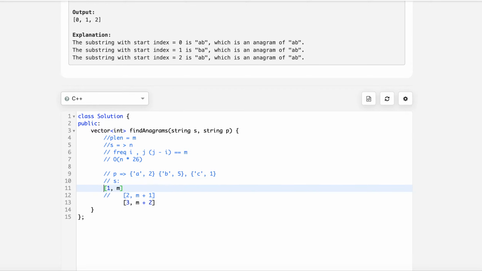Like initially it was 0 to m minus 1, and every time we introduce a new character, we will be removing its starting character. So the range is still of size m. While inserting the character, we will simply add the frequency of the character. But while removing, like we are removing the zeroth index, we have to decrease the frequency of the characters. So this is our reference from which we will know for each character how much frequency we need.